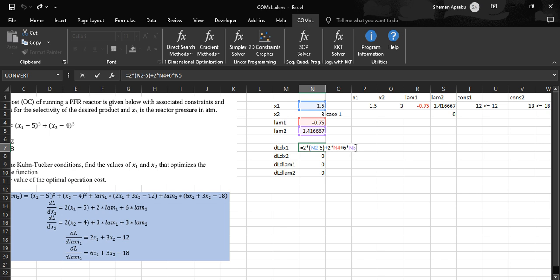In this function, wherever there is a reference to the cell that contains the lambda 2 value, I take that cell out. So if I come to dL/dx1, it references lambda 2, that is this cell N5. So I take out the cell N5, or I set it to 0.